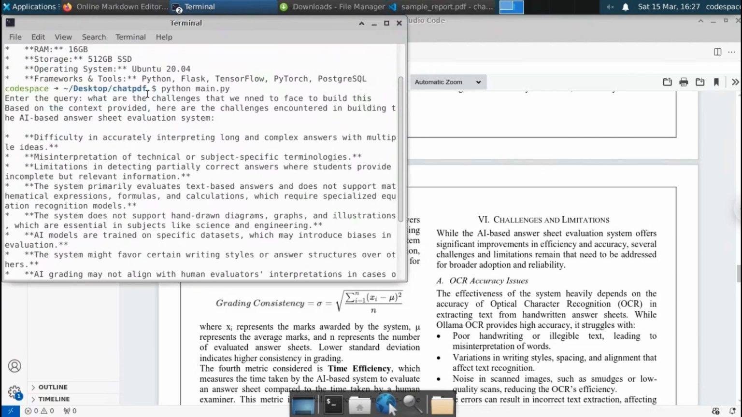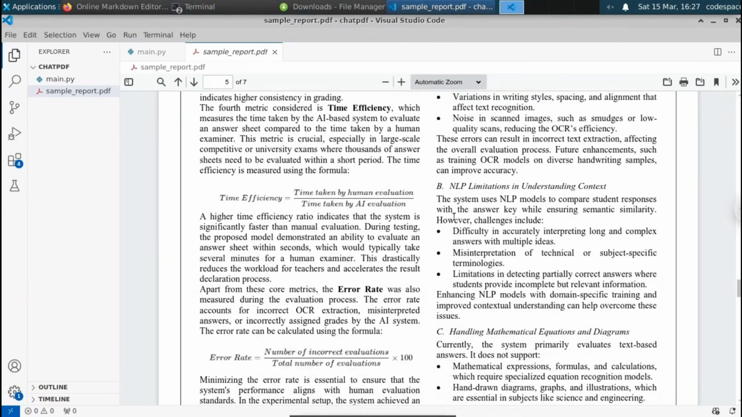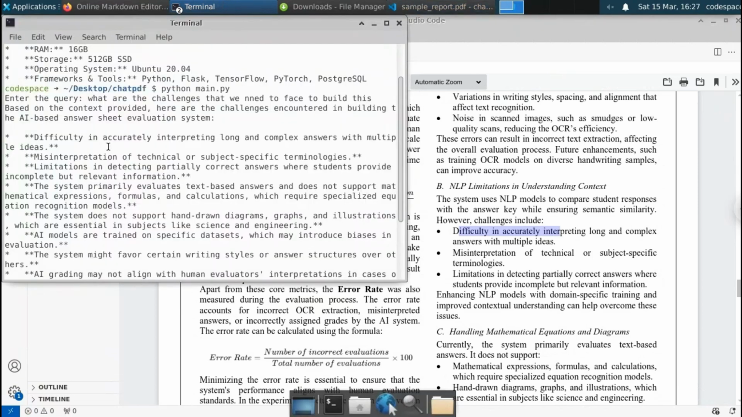The first problem is the difficulty in accurately interpreting the long and complex answers. So if you go to the documentation, you can see poor handwriting, illegible text, difficulty in accurately interpreting long and complex answers with multiple ideas. This is the same thing that we got on the result also, difficulty in accurately interpreting long and complex answers.